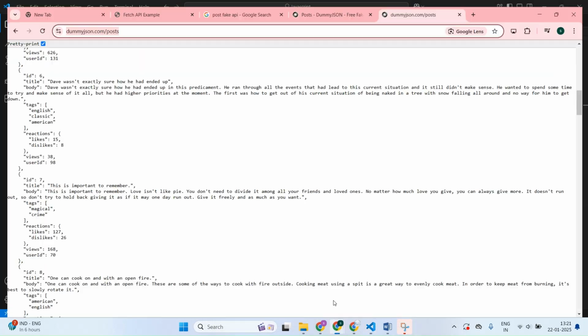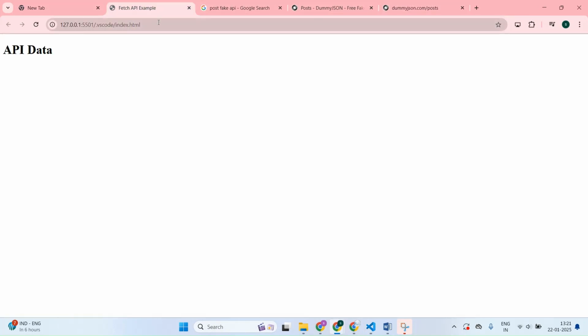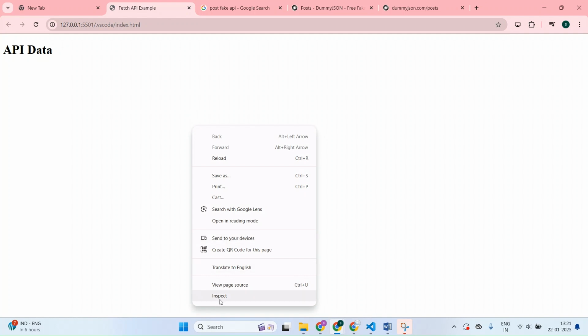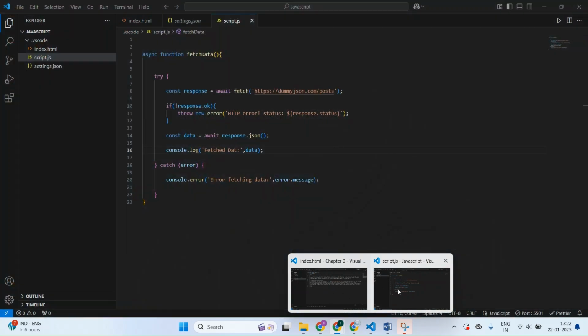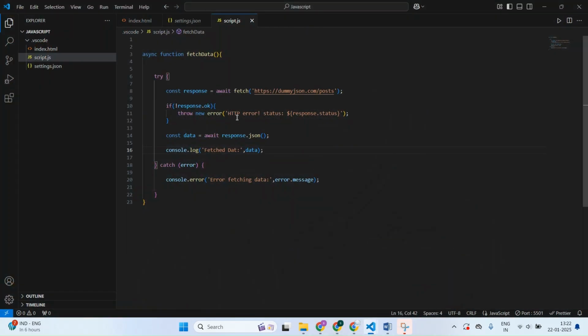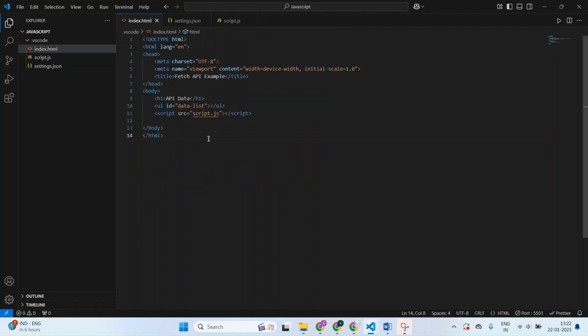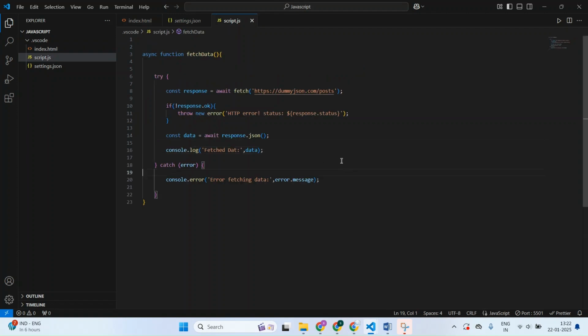So I'm going to my page. For console you need to do inspect, go to console and check here. It is not showing anything, fetched data and all. We have called script.js, yes, here is my script file.